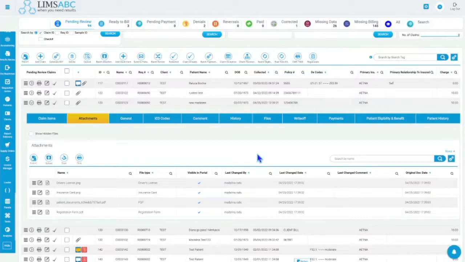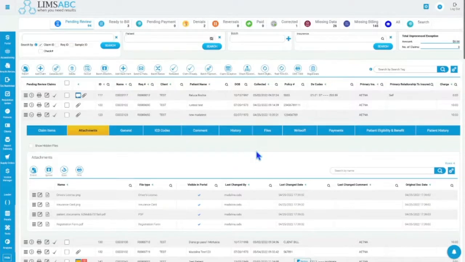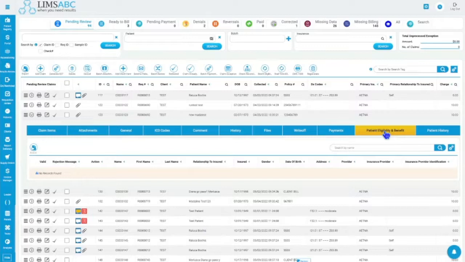We have that option right now, so they can register. But let's say it's not a patient portal. Let's say you get it from an HL7 message from your clients. You can run the eligibility check at accessioning. We can run it automatically, and it will give us the patient eligibility and benefits here. And this will tell us if it's valid or not, and you can actually open and see the benefits, right?